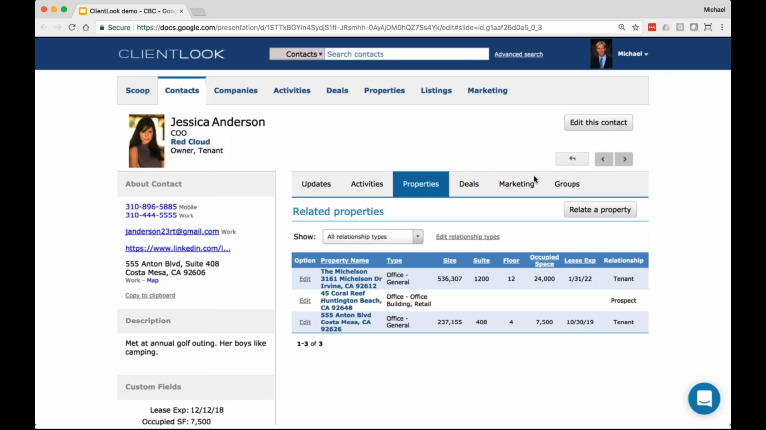So ClientLook has a property module, which we're going to jump to next. But here's kind of the payoff for having properties in ClientLook: when I pull up a person and go to their properties tab, I can see the properties that they're related to. In this case, Jessica is related to 3 different properties. If you look at the very last column over there, relationship, it shows you that Red Cloud is a tenant of this property, with a lease expiration of January 31st of 2022. They're a prospect of another one and a tenant of another one.